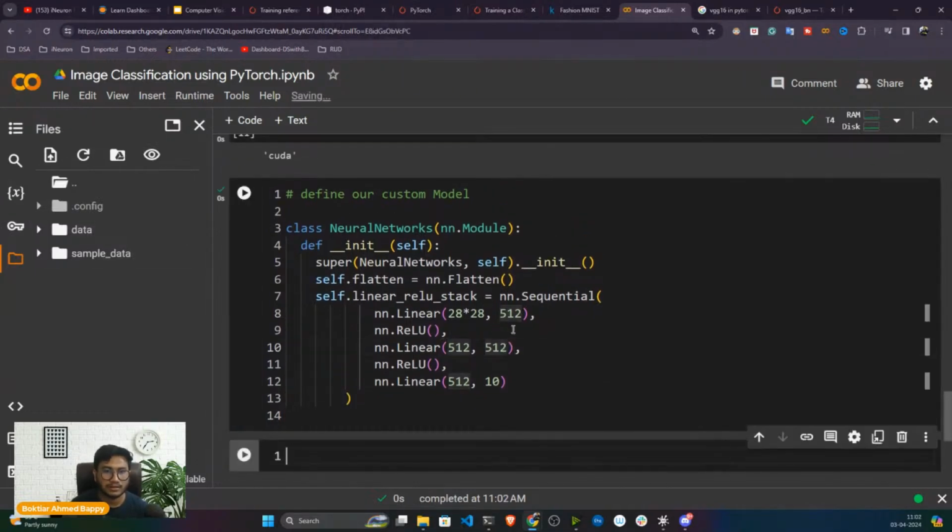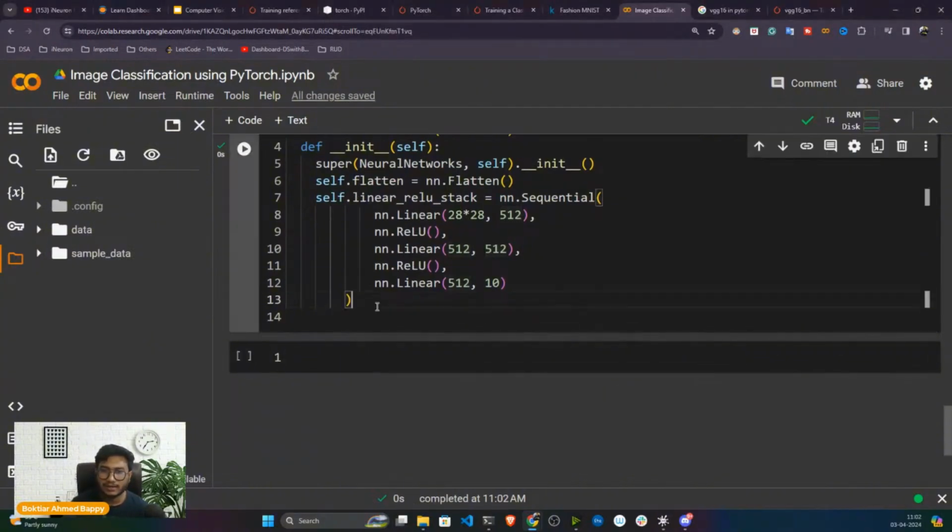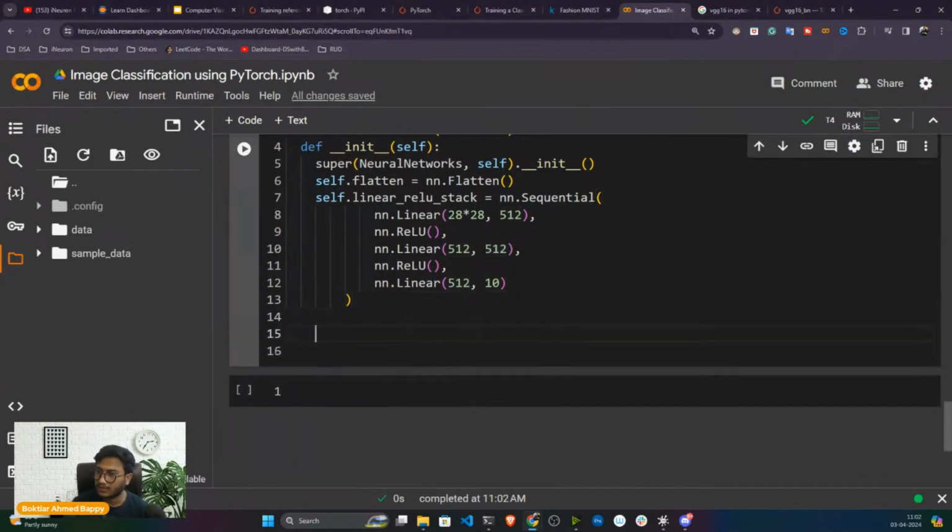Let me define again. Then here you have to also write another function called forward. Because in the forward, what you will do is the forward propagation. So for this you need this particular forward.